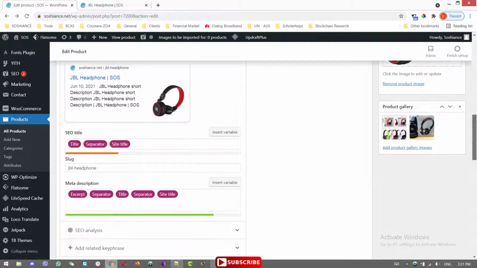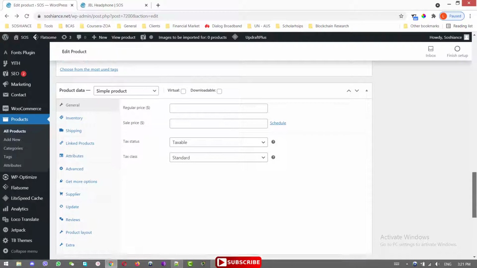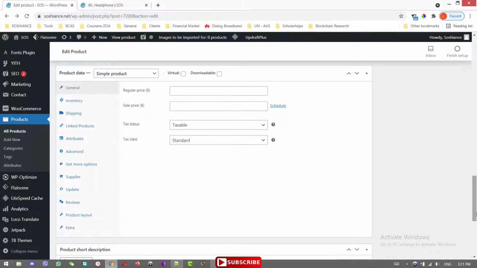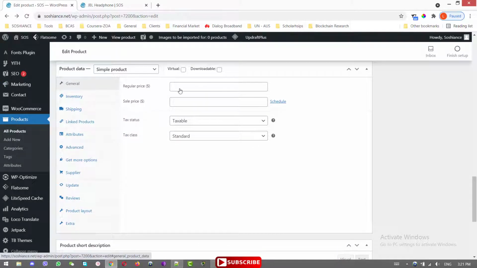Alright, we just added the images. Let's go to this part. Okay, so under the general tab, you need to specify the price. This price can be, for example, $9.99 US. The sales price you can schedule, and is it taxable, and the tax class standard.